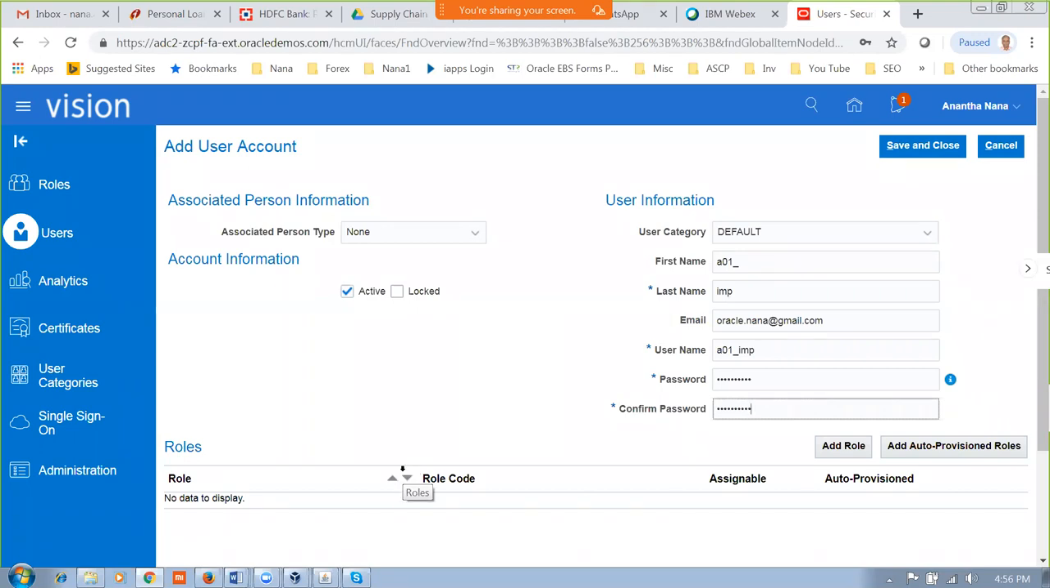I'm not adding any role as such. So here it is basically role-based access control. I'm not adding any role. I will now click Save and Close. So A01 underscore IMP is now created, without having any role.